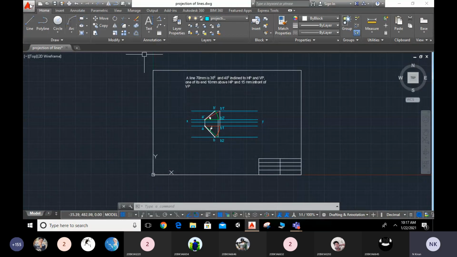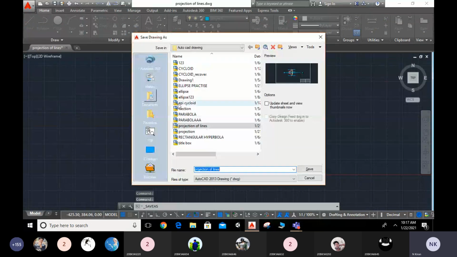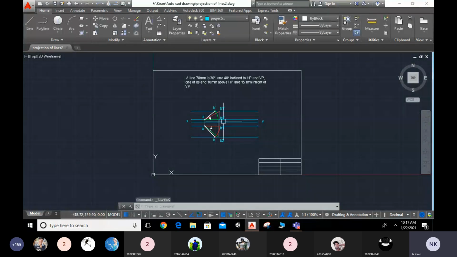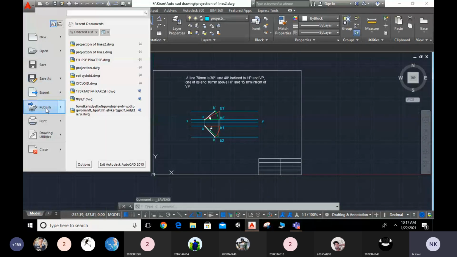Before that, you save. Save as, and projection of lines 2, I will select. Okay, save. And after this, you have to select export and PDF.